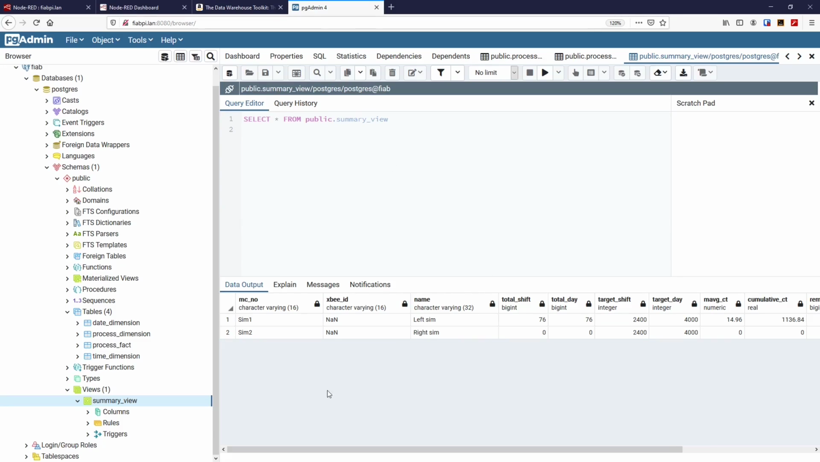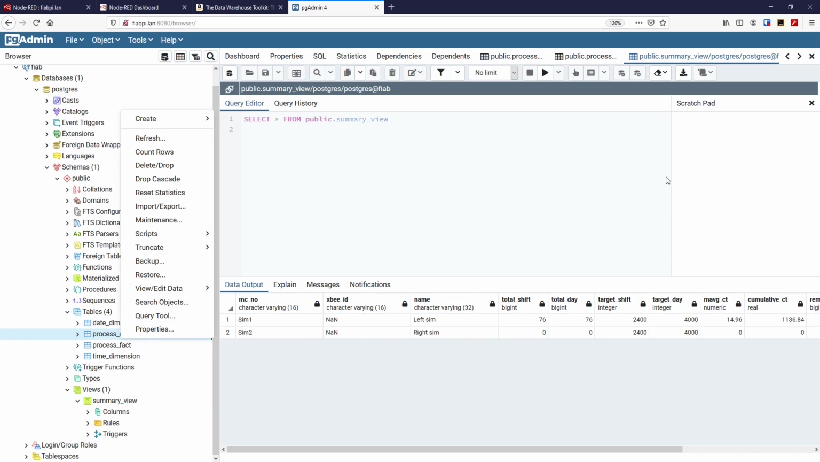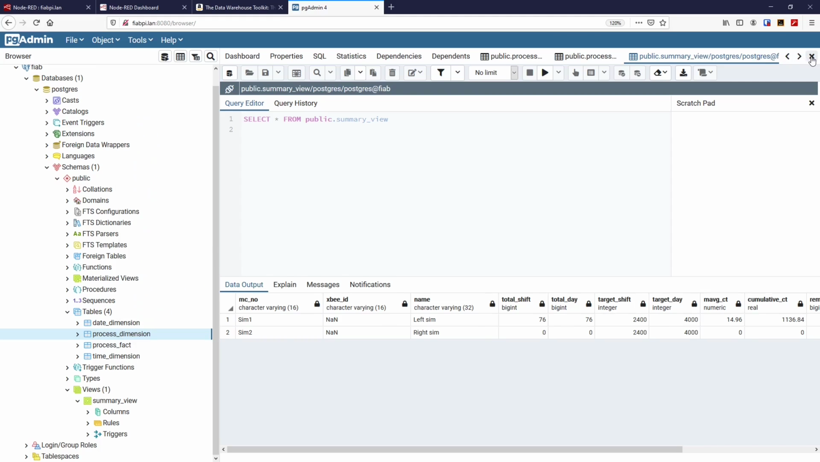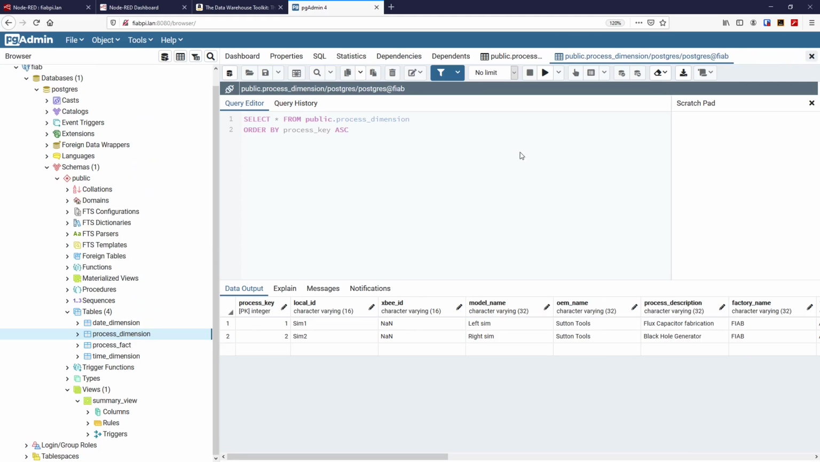So let's start to change it. Let's look at our process dimension table. I have that open already. I think here we have it. See the title, public.process_dimension postgres at fab. So this is the connection that we're doing up here, and this is the SQL. Now this isn't editable here, but this is the SQL.